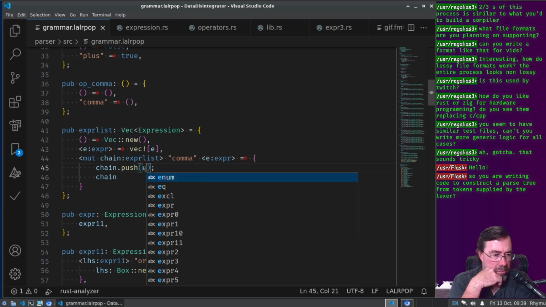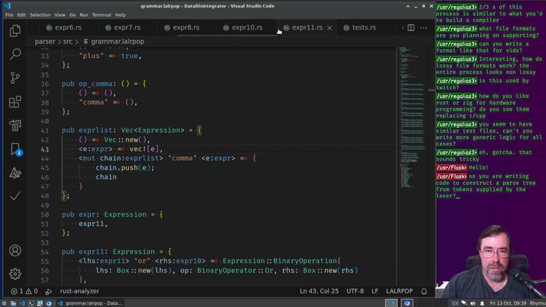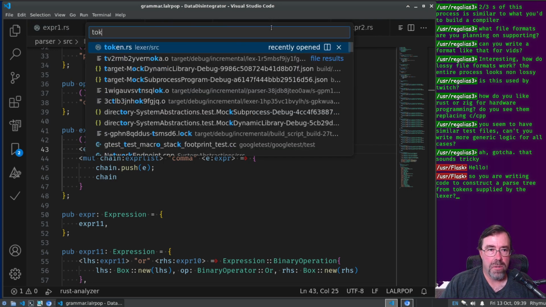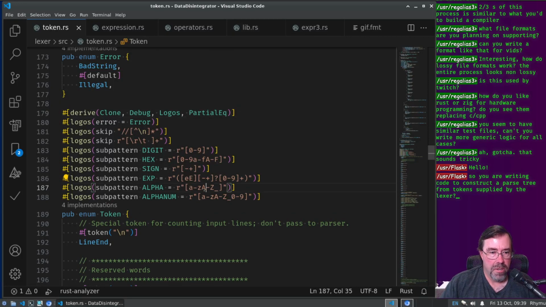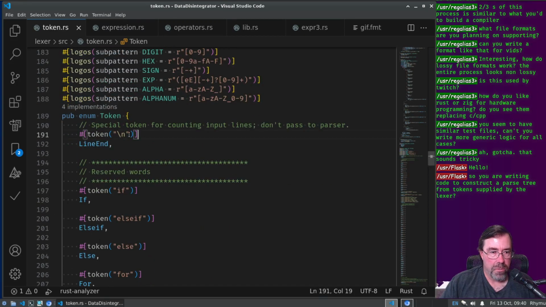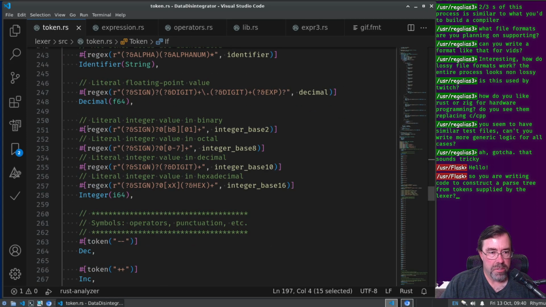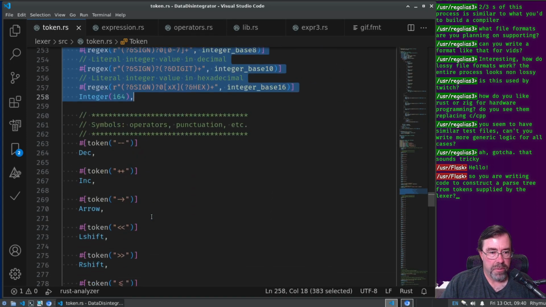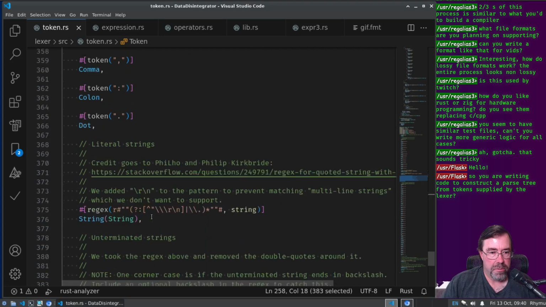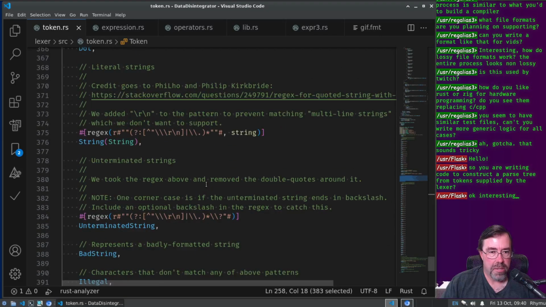Writing code to construct a parse tree from tokens supplied by the lexer? Yep, I am. Here is the lexer right around somewhere here. Here it is. The lexer is written in Logos as an enum with a bunch of attribute macros to define subpatterns: our white space, what are our special tokens, our reserved words, our literals, operators, strings, that kind of thing.